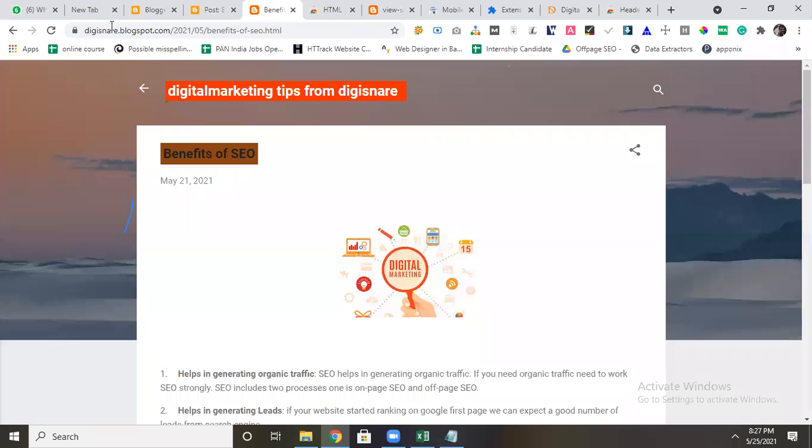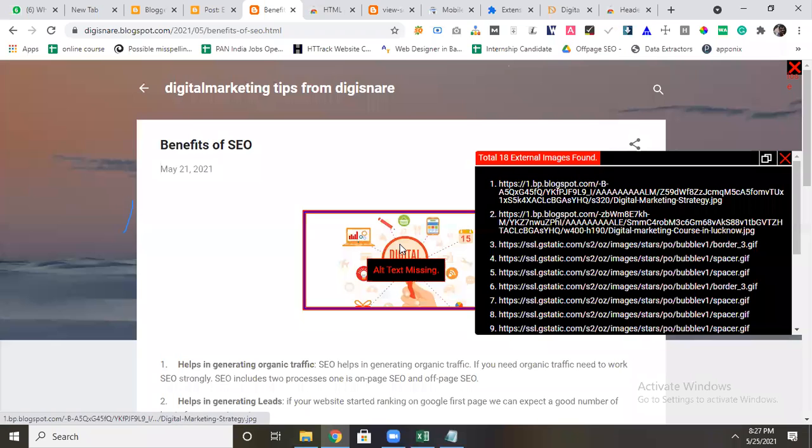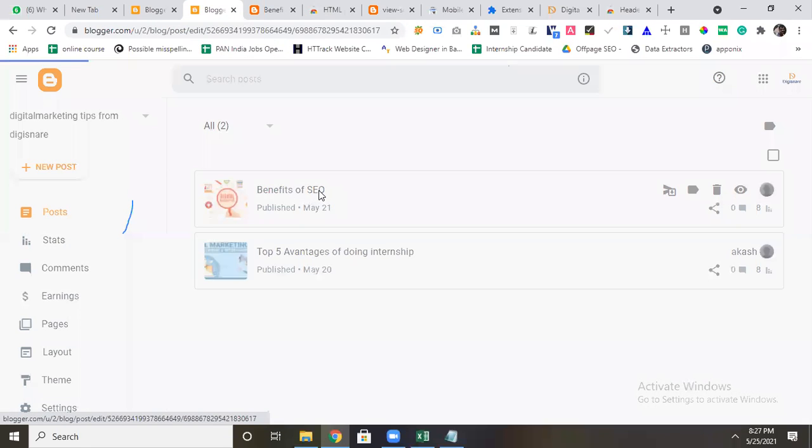Okay, I will come to the Blogger. Here also I will enable this plugin. What it is telling, alt text missing, means we have not yet added it, because your image is ranked based on the alt text. That is the reason we have to add alt text to the website. Okay, now I will tell you how to add it. Right now it is showing it is not there, but I will tell how to add alt text. Okay, which is the article, benefits of SEO. I will go to my article, benefits of SEO.